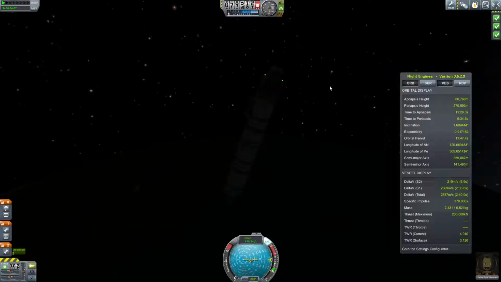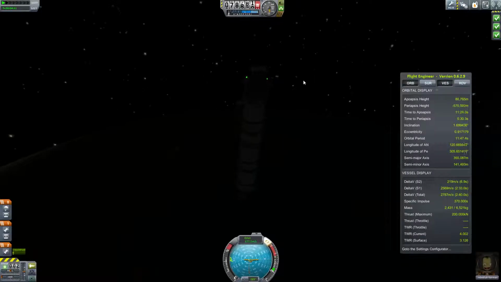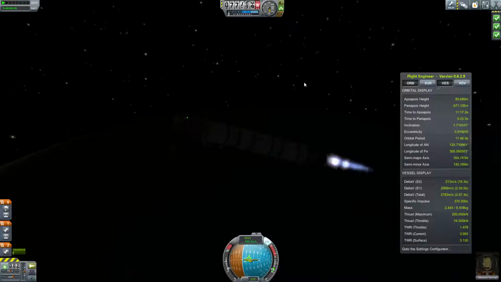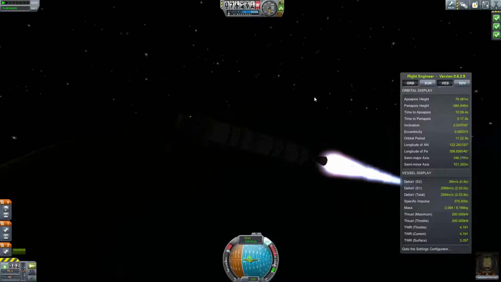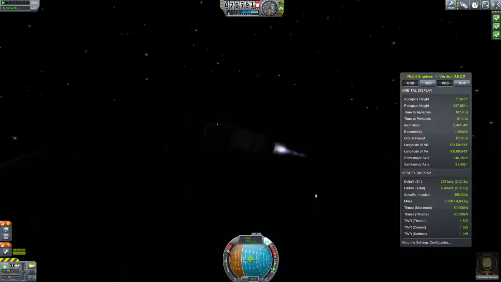Yep, so that should be everything. Now we reach the apex. We can spin this around. Retrograde. Fire this bad boy up. See, realistically, I only really needed one engine for this mission. If I wanted to get into orbit, I could get into orbit. We'll just fire this one off. Might as well.